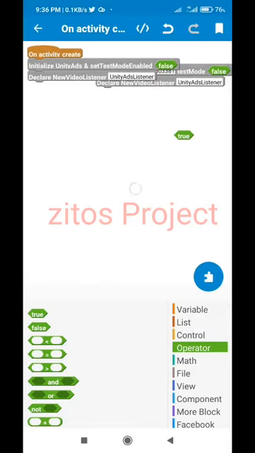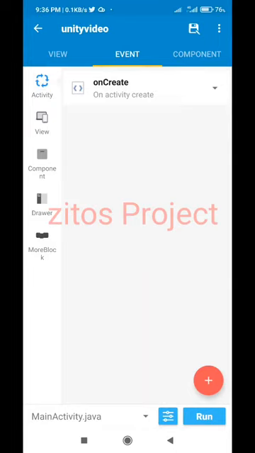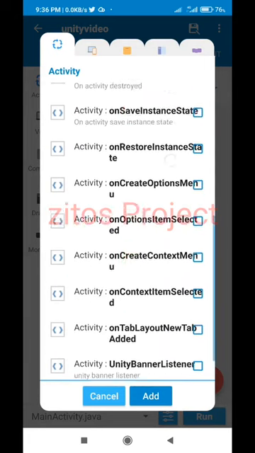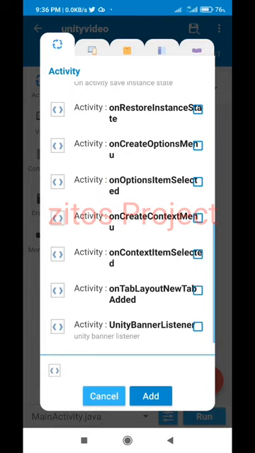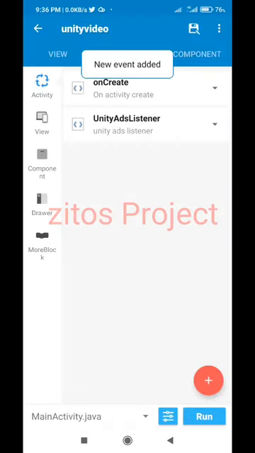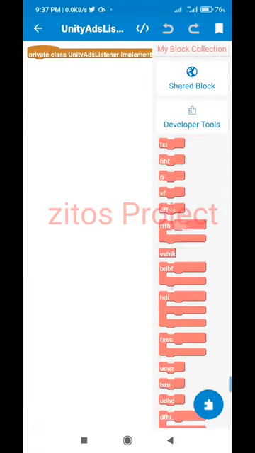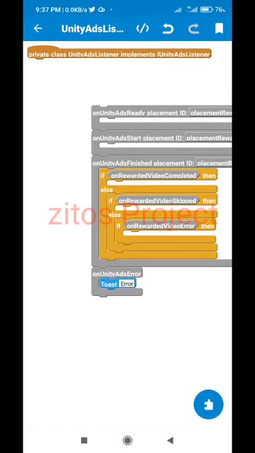So what are we going to do next now? Let's go back. Now let's click on this plus sign here. After clicking on the plus sign here, let's click on Unity Ads Listener. So we'll open it. So what I'm going to do with this Unity Ads Listener? So simple.